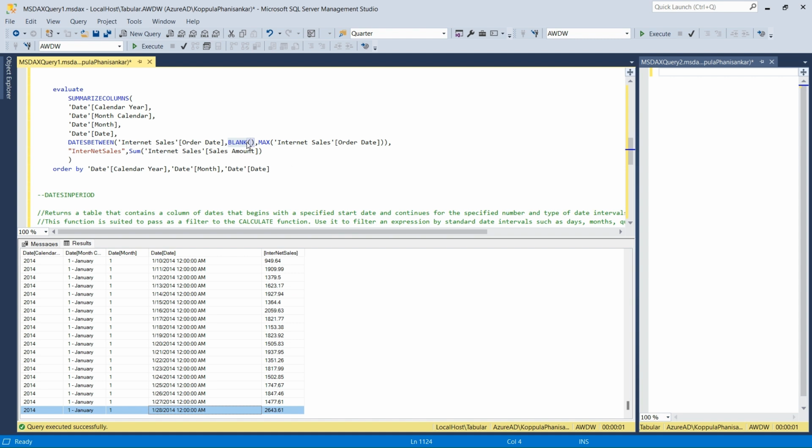So that's the reason. But instead of max and min, if you want to restrict, you can also define your own dates. Okay, so you can mention a date, like I want to fetch 2012 January 1st and January 1st.